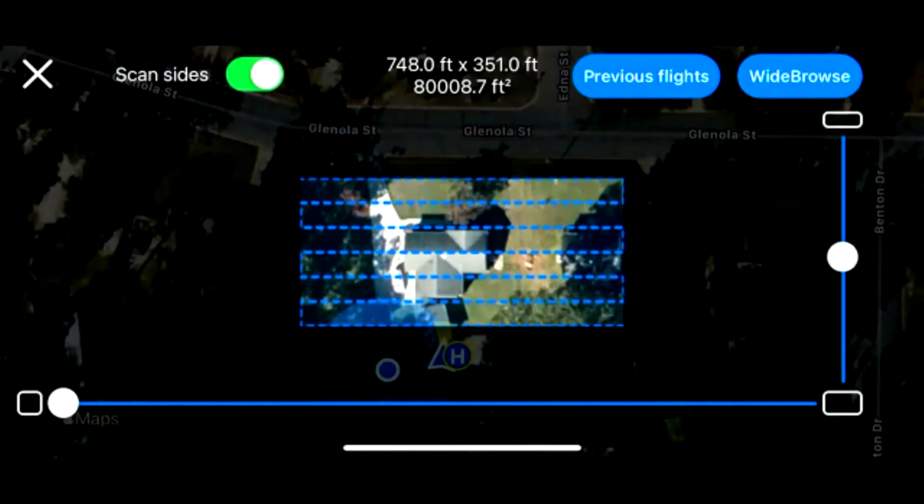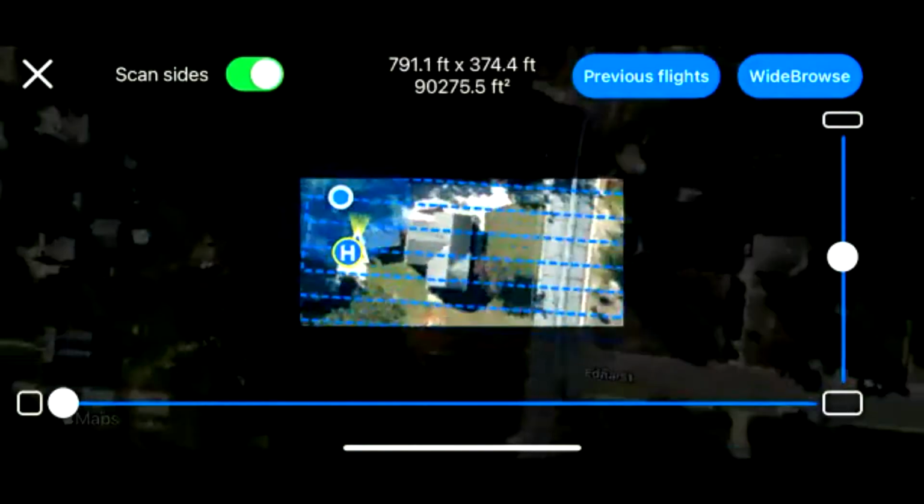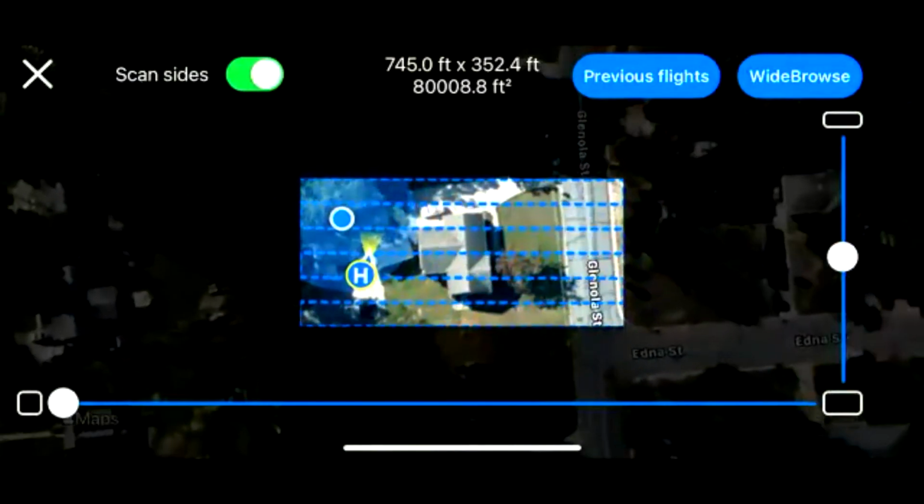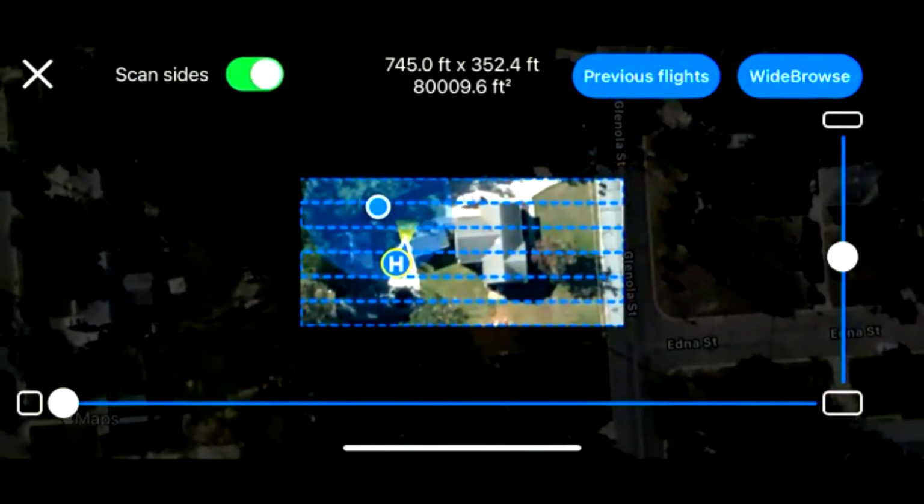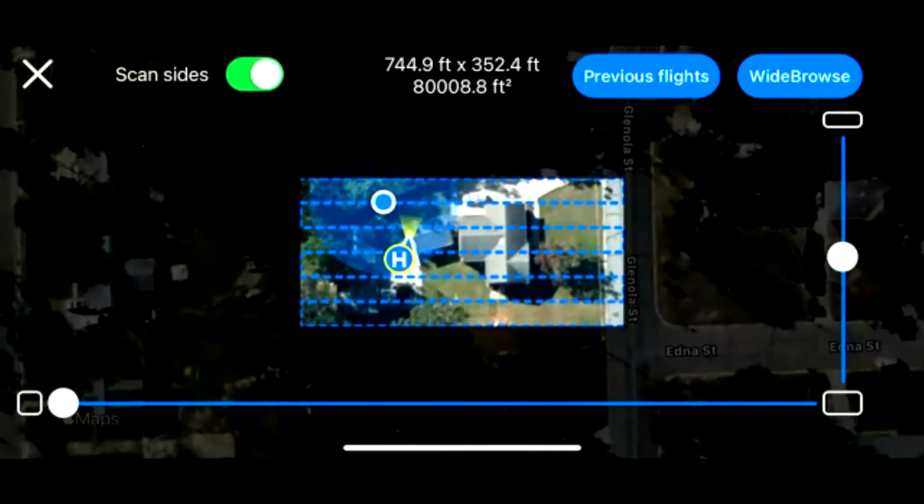So that's wide browse. That's the gist of our platform. Really easy 3D modeling. There's not a lot of explanations necessary for it.